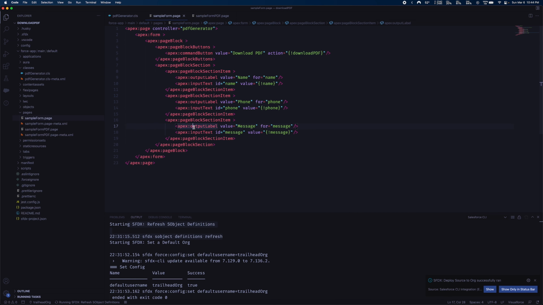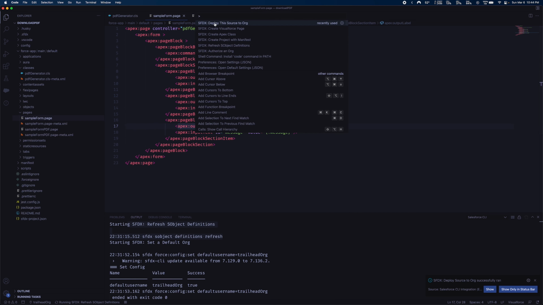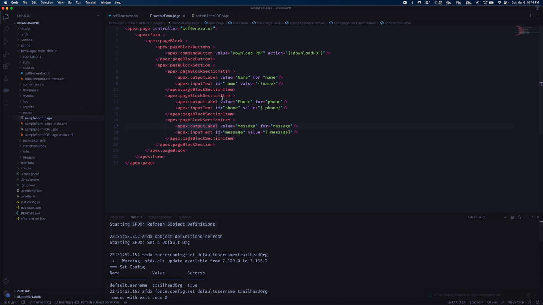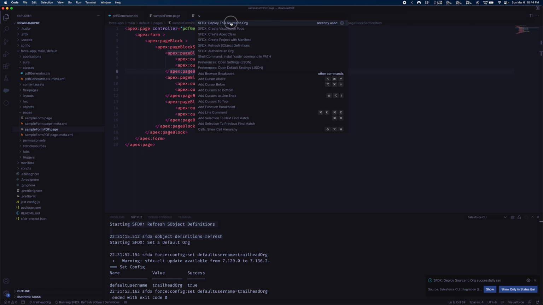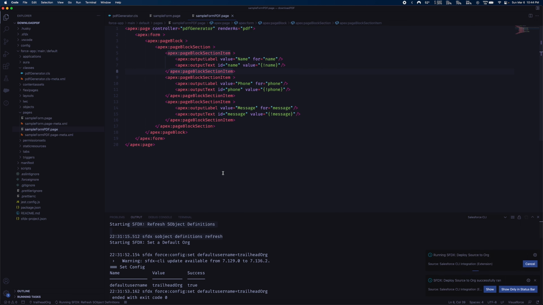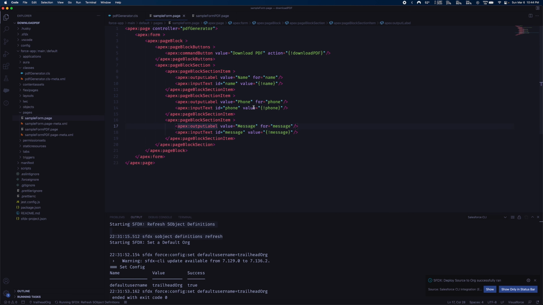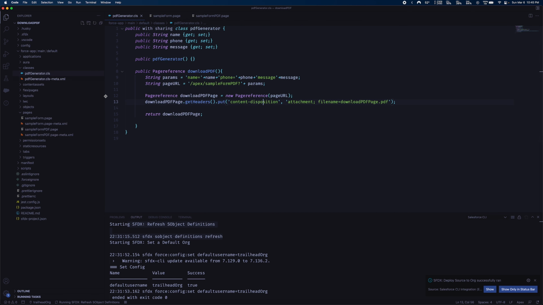Next up, we'll do the sample form page, deploy source to org. And lastly, we will do the sample form actual PDF page. Okay, once that is done, we should be good to go. Now, the way this will work is we access this sample form page, which contains the input. So let's go ahead and actually access that.